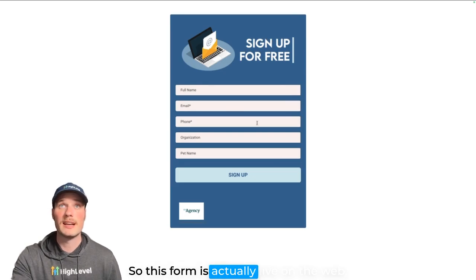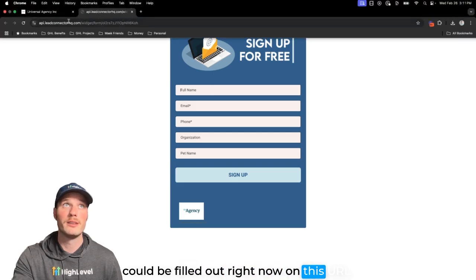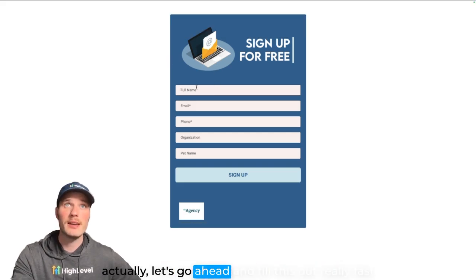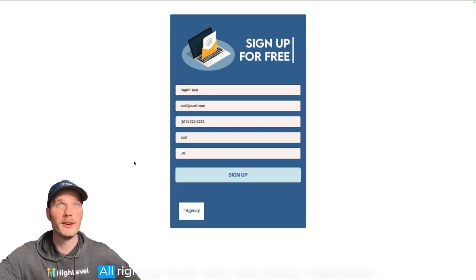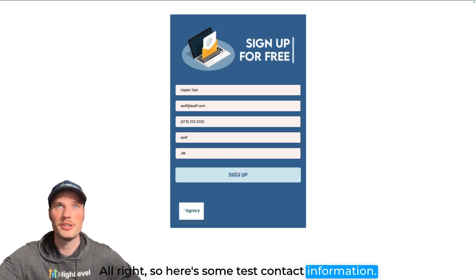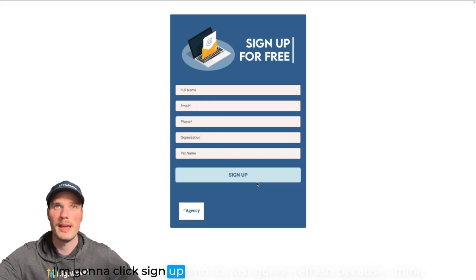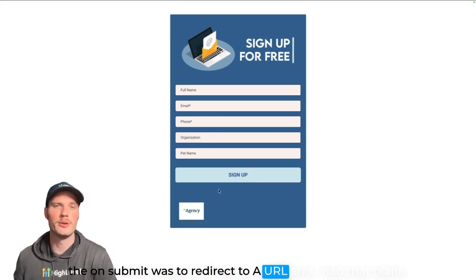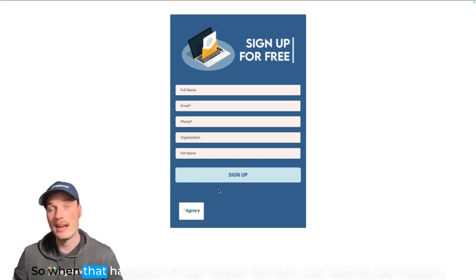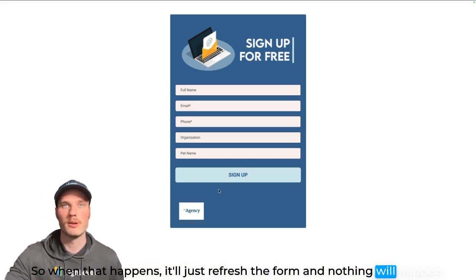So this form is actually live on the web, and could be filled out right now on this URL. And actually, let's go ahead and fill this out really fast just so you can see what contact creation looks like. All right, so here's some test contact information. I'm going to click sign up. And it's just going to refresh because I think the on submit was to redirect to a URL and I had that blank. So when that happens, it'll just refresh the form and nothing will happen.